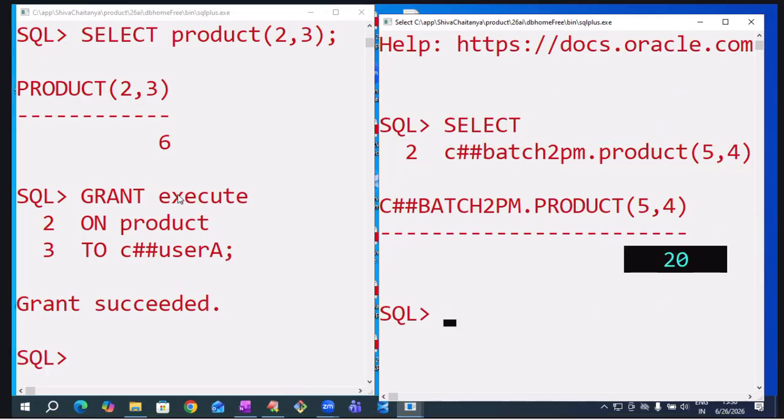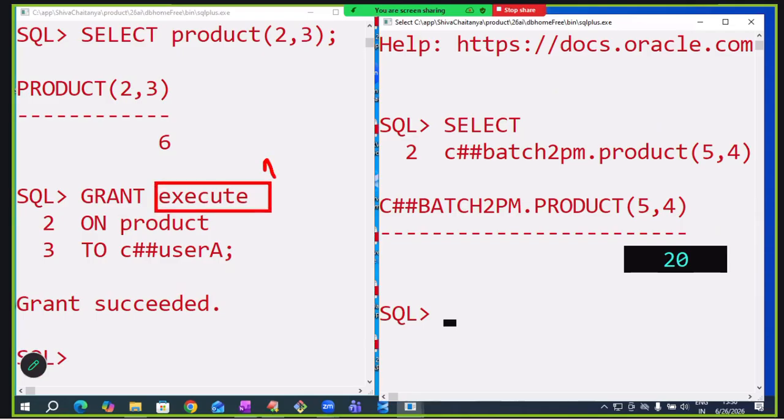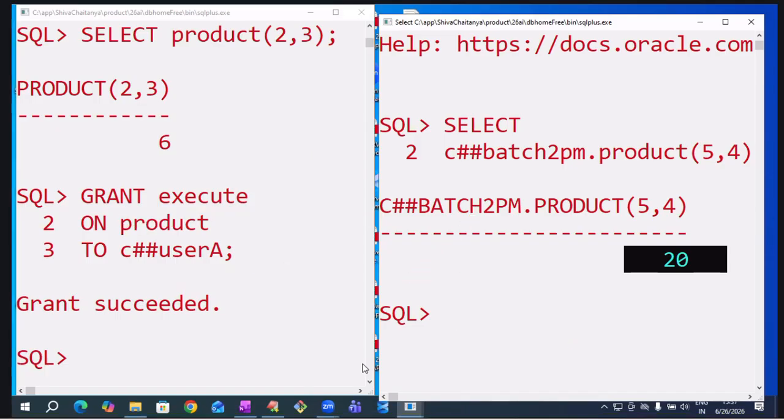So if you want to give permission to other users on our procedures or functions, how to give, sir? Grant execute. The same point is applicable for procedures also. You can try. If you want to give permission on the addition procedure, write like this: grant execute on addition. To whom are we giving permission? User A. Now user A can call our procedure.